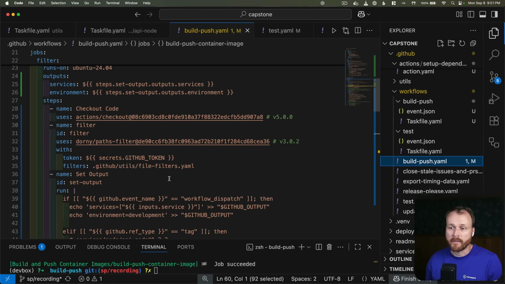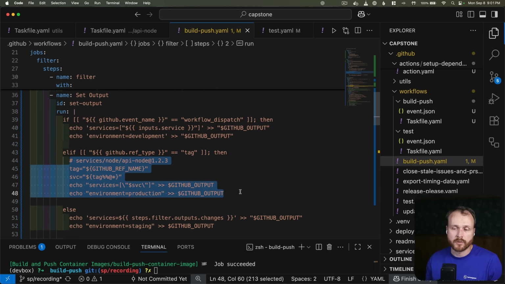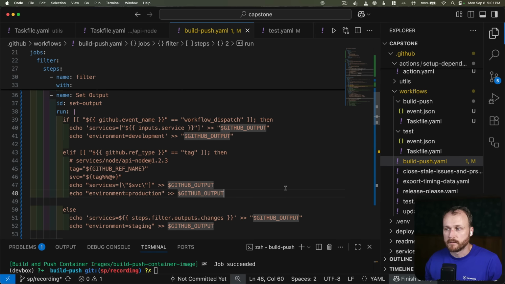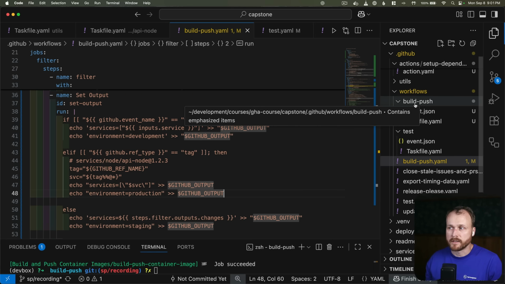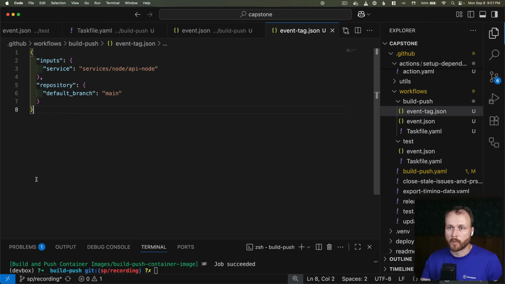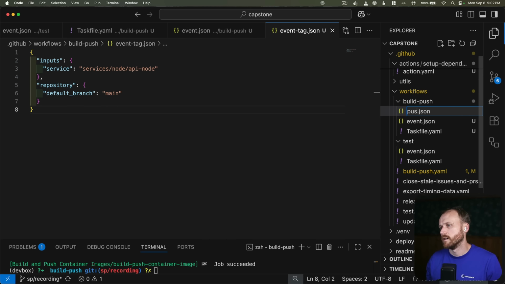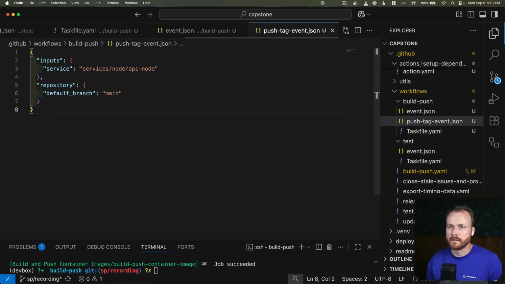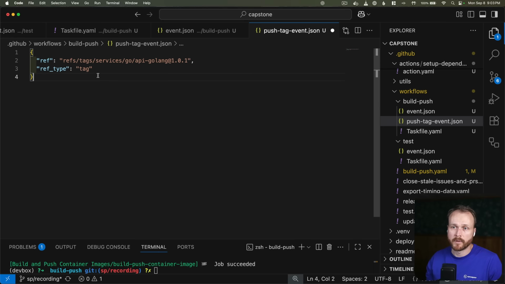One piece of logic I haven't really validated is this bash script to extract the tag from the git tag. If I wanted to validate that, what I could do is add a separate event.json. In this one, instead of using a workflow dispatch type, I'll make this a push tag event. And within this event, I'm going to specify a ref and a ref type of tag. And this corresponds to an actual release in my repo that I want to test against.